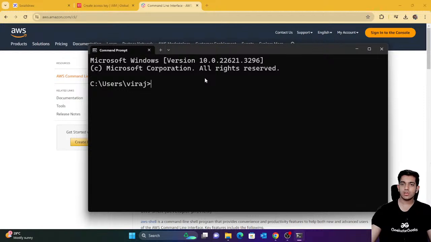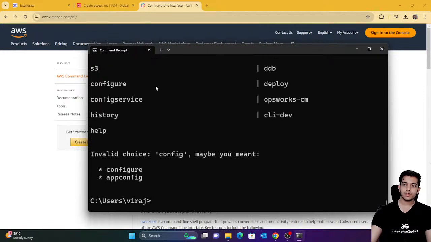Just press Control and scroll upwards to zoom in. So you can see that it's here. Now you know that AWS is installed. If you want to check things are working or not, you can just type a command named AWS config. If this command is working, that means everything is fine.